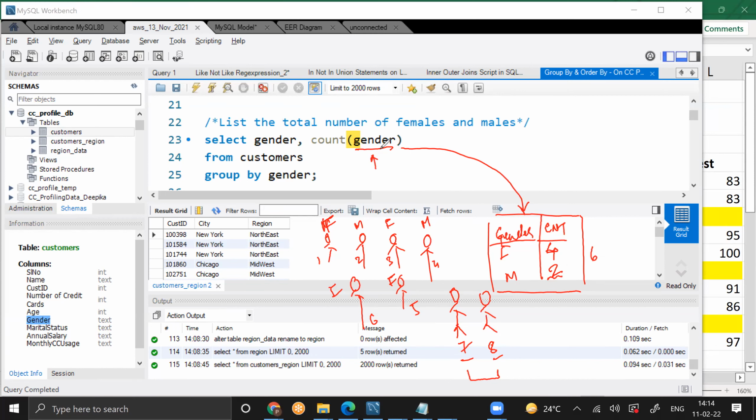And we also don't know the gender, that's why they are not counted. But in customer ID, suppose the gender is not mentioned there, but the customer ID is mentioned, then they will all be counted. Count on the customer ID. If you do count on customer ID, then female 4, male 2, null will also be 2. So there will be a separate row for that.